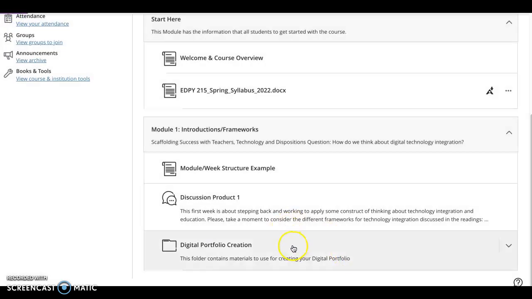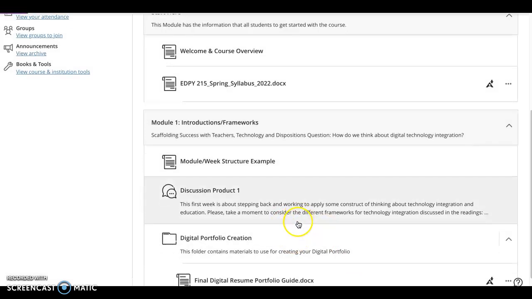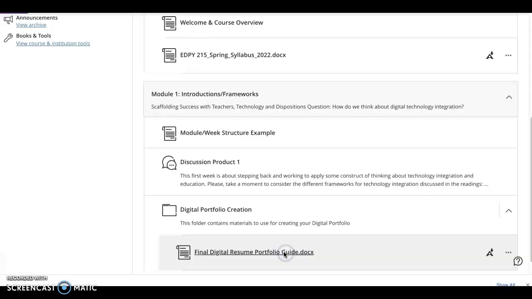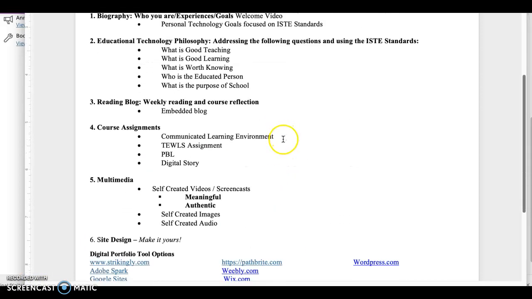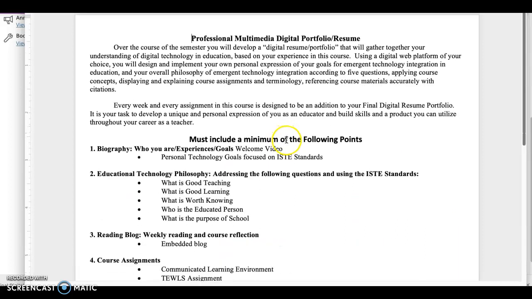Lastly, digital portfolio creation. I ask you this week to start, at least have your link. At least create the link to your digital portfolio. This is the assignment guide. You will want to download and read this assignment guide so that you can get started on making your digital portfolio. Have that ready to go on Thursday night.